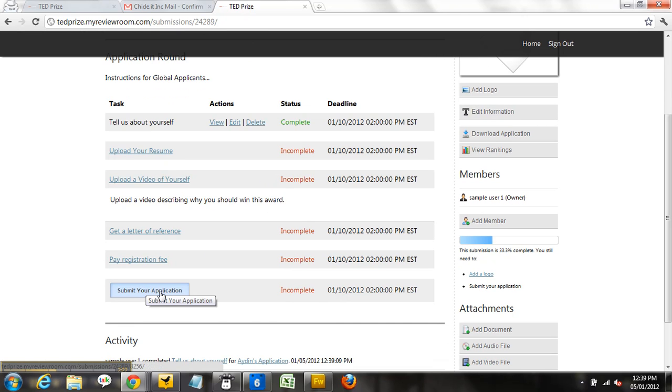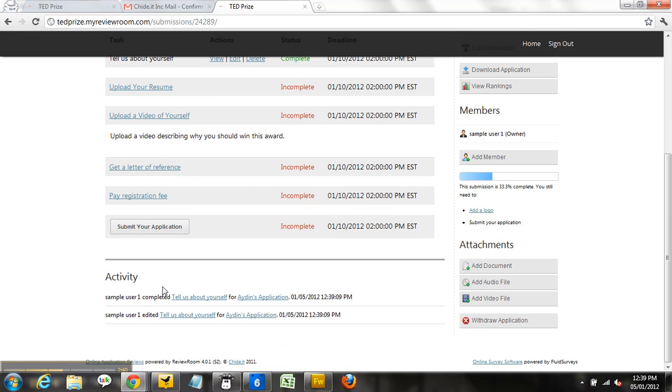The reason why it's enabled is because the only task that we had made required for this application was the Tell Us About Yourself task. Had we made these other tasks required as well, the submit button wouldn't have been enabled unless I clicked on those. Now, I just want to scroll down and show you the following, which is there's a date and timestamp for all activities taken.